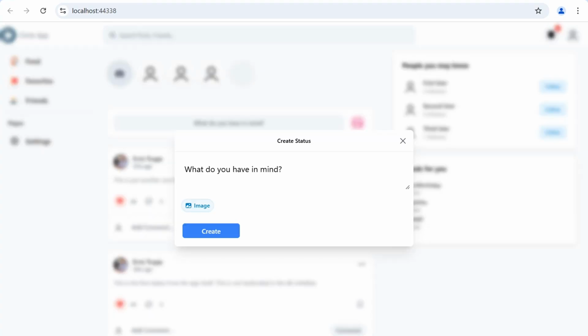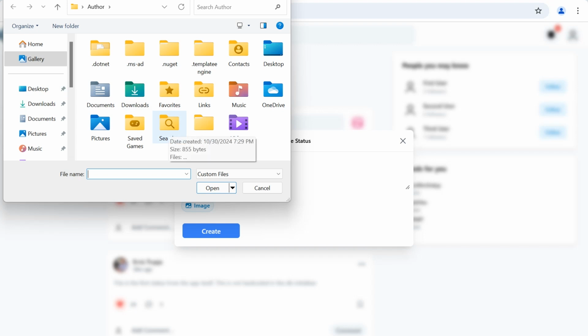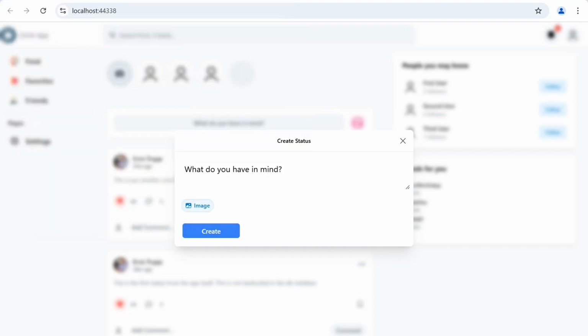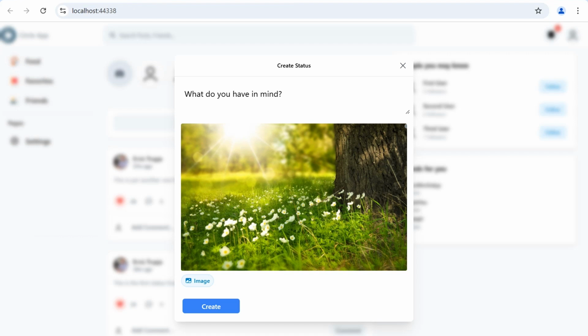Let us click in here. Then image. Now you can see that the file selector has been opened. I'll just go to desktop because I have an image in here. Then open. And you can see that I have the image preview. Let's just type in here: this is a picture from this weekend. And then click the create button.